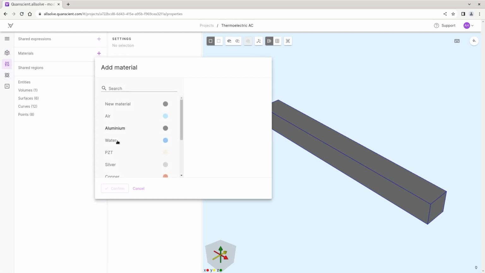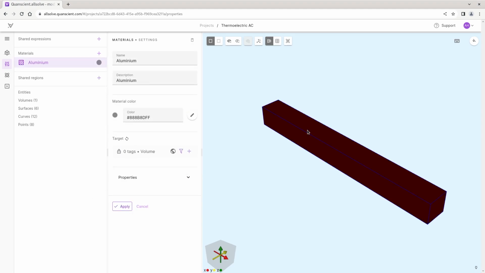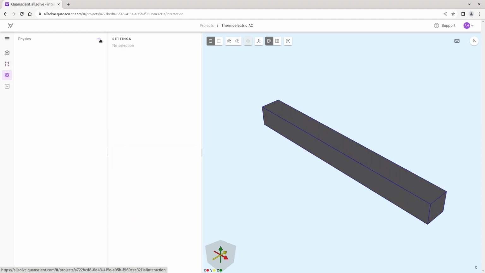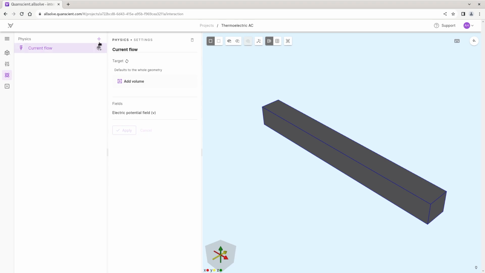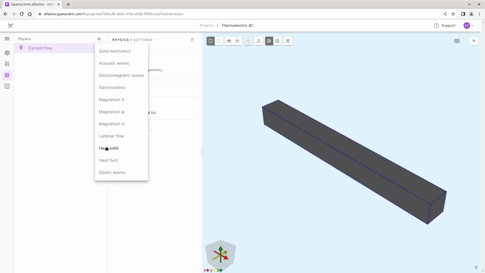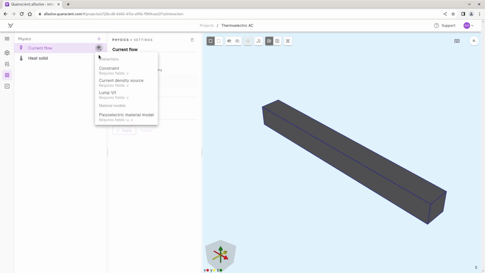We assign our materials. Here, aluminum. And then we add our physics. These will be current flow and thermal conduction in solid. They apply on the whole region, so we don't have to select the volume. And we can set up our current flow simulation.